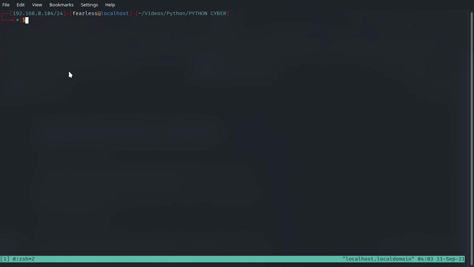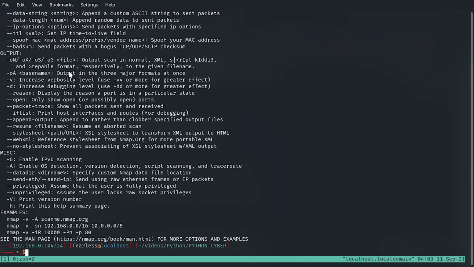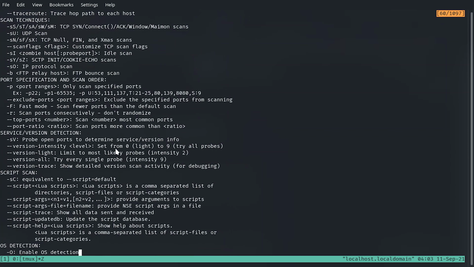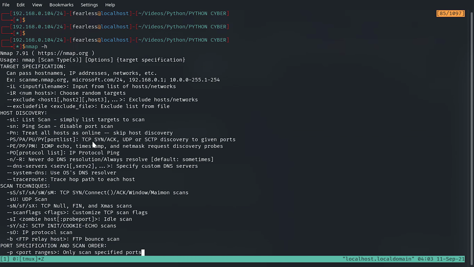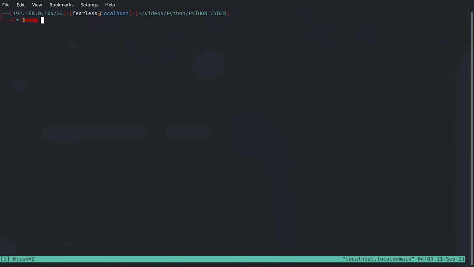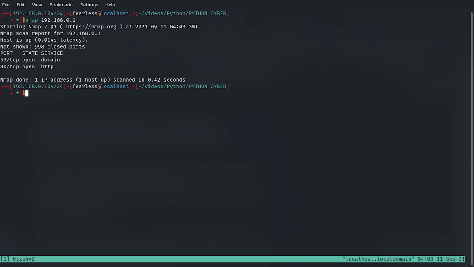To find out more about Nmap, you can quickly type nmap with an argument of -h, which will bring up a lot of options. So let's scan our home network with Nmap quickly. My home router is on this network. We can see that we have ports 53 and 80 open at the moment.